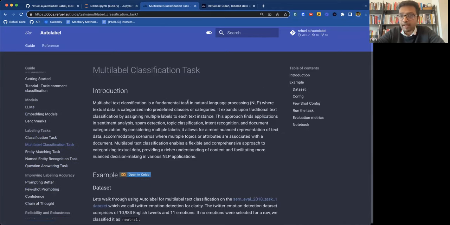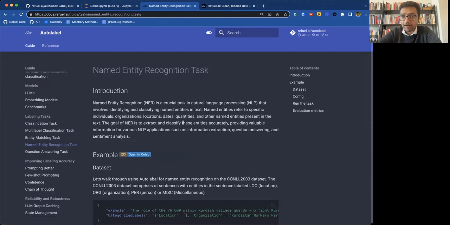Let's say you wanted to do multi-label classification, and not just output a single label, but output multiple labels. There's an example here that you can play around with in Colab. If you wanted to do NER, named entity recognition, there's an example for that here. So there's plenty of examples in our documentation.